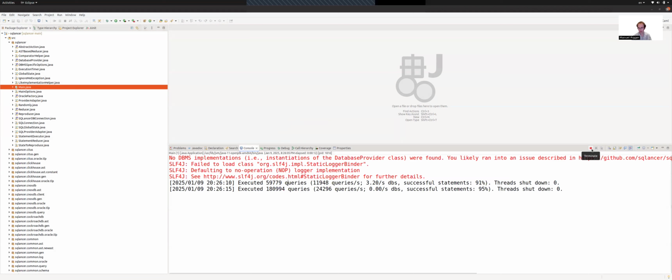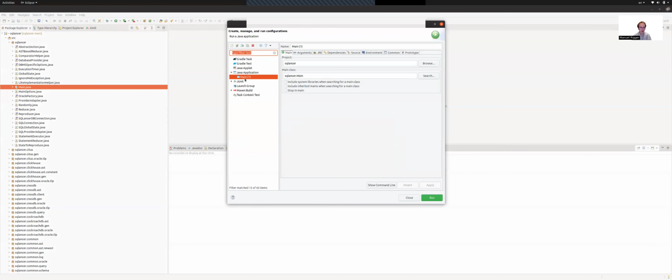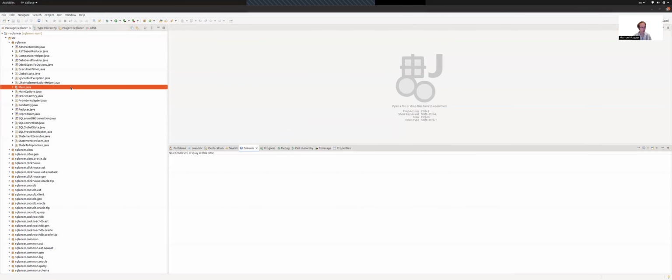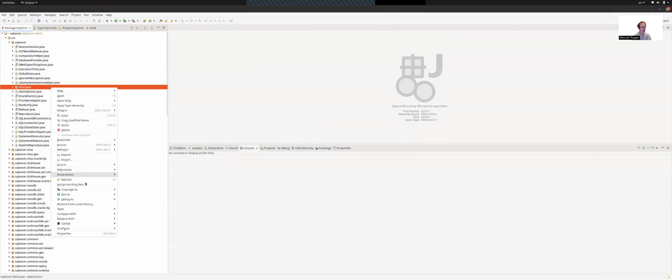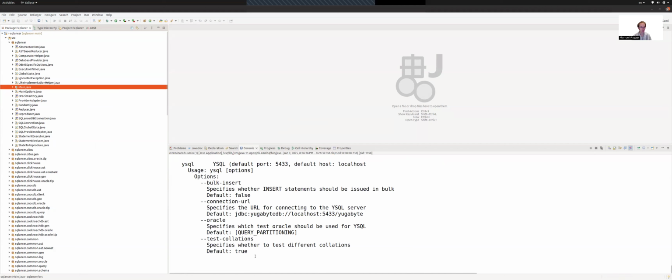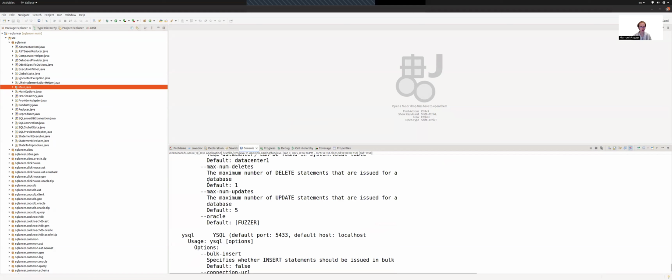The first time you start it, you might observe something different. For that, let me just delete the configuration of the last run. So we're just deleting this here. The first time you start it, again clicking right on it, run as and Java application, it will just show you all the options that SQLancer supports, because you basically started the jar without providing any additional options.